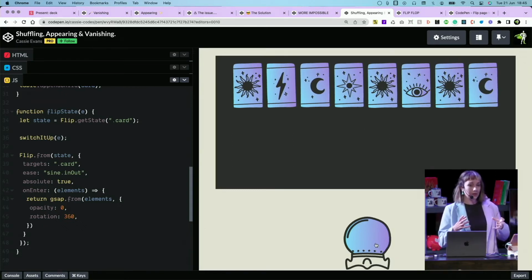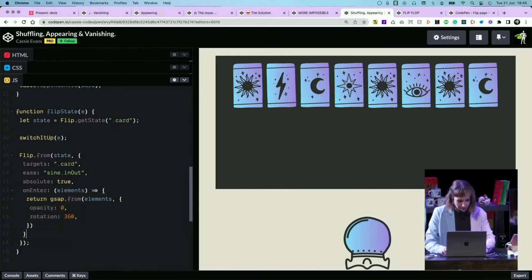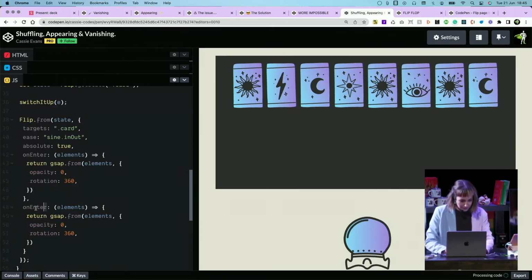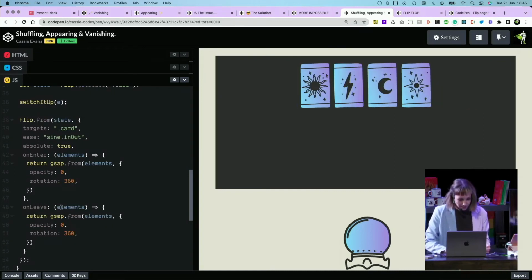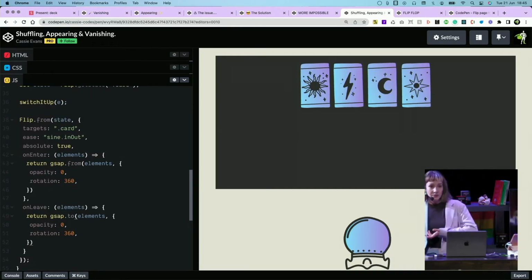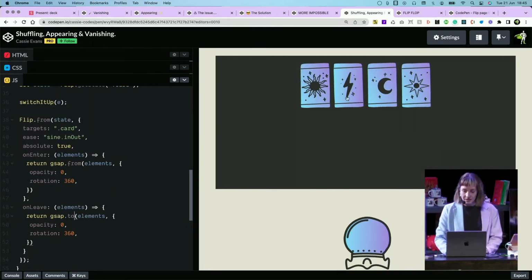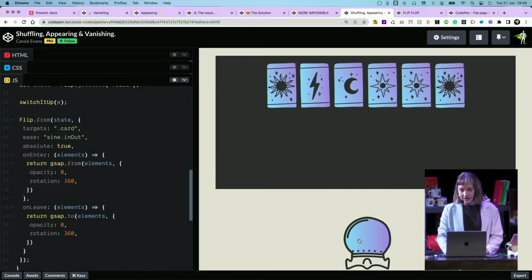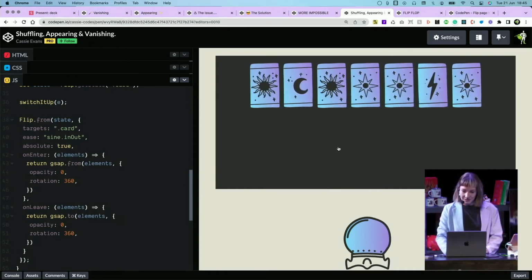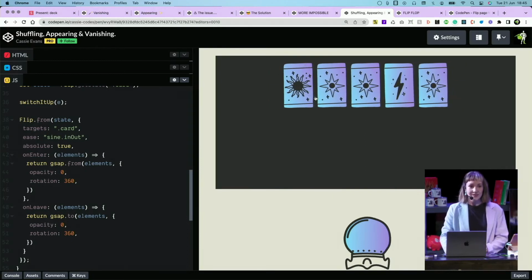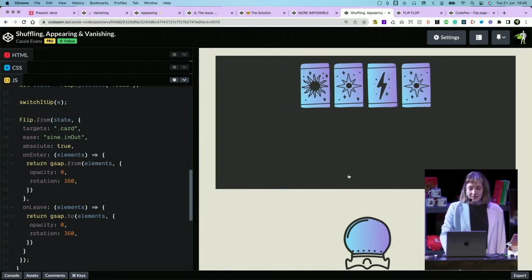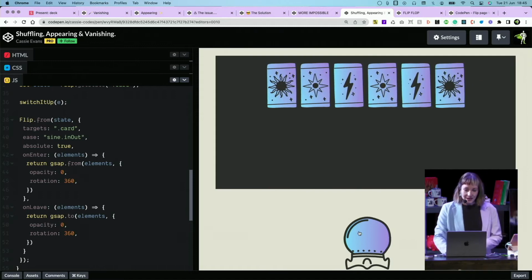So that's animating elements in, and GSAP's like, okay, this wasn't here at the beginning of the flip, but you want us to handle it in some way and also add it to the group of the rest of the flipped elements. And then we can do the same thing with onLeave. We'll do a GSAP to because we're animating to a place rather than from a place. And now we can add, and we can shuffle, and we can get rid of elements. So it's really handy.